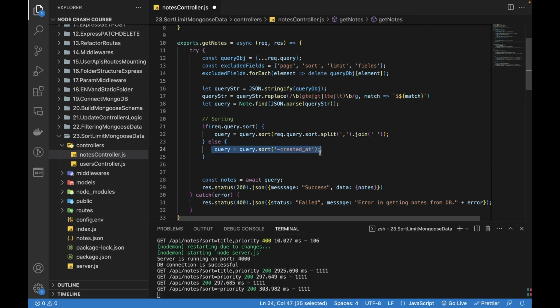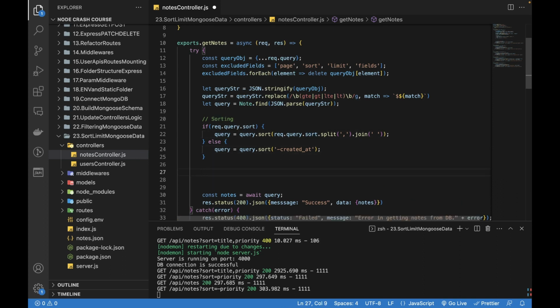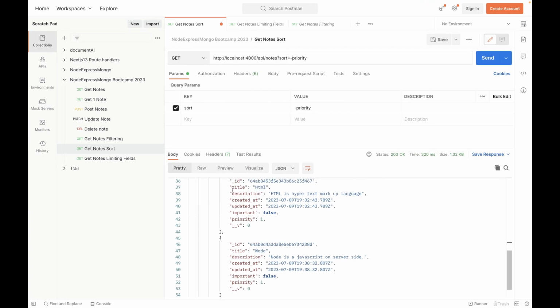We have the default sorting logic with the minus createdAt property, and we have this sort conditional if someone passes from the client side any query param to sort the data of the notes. Now let's talk about how we can limit the fields. Let's say that there are currently 1, 2, 3, 7 fields in each object of the notes.